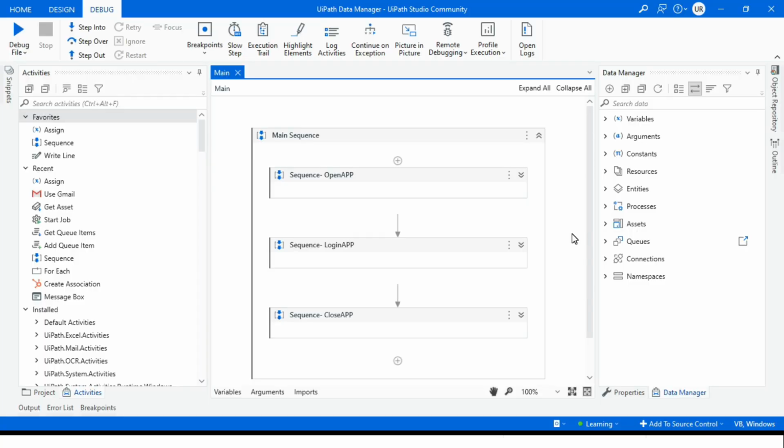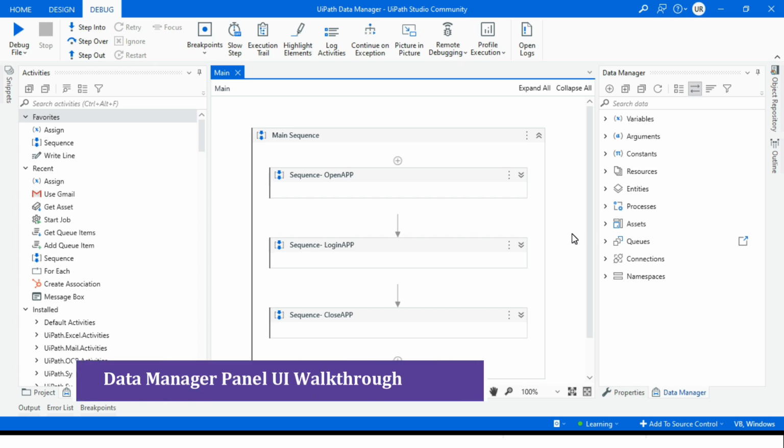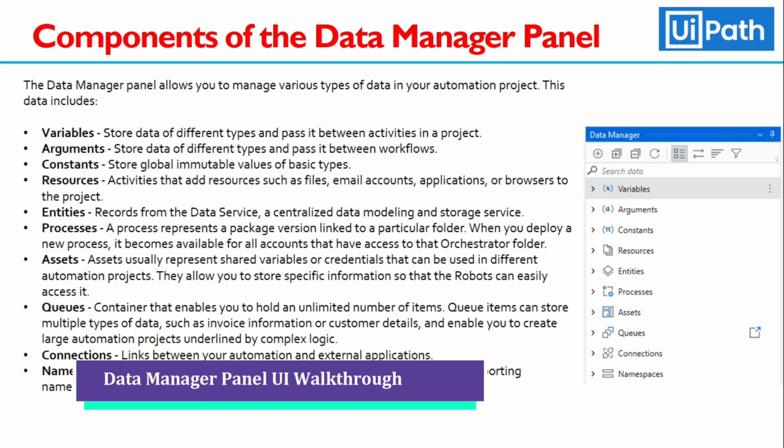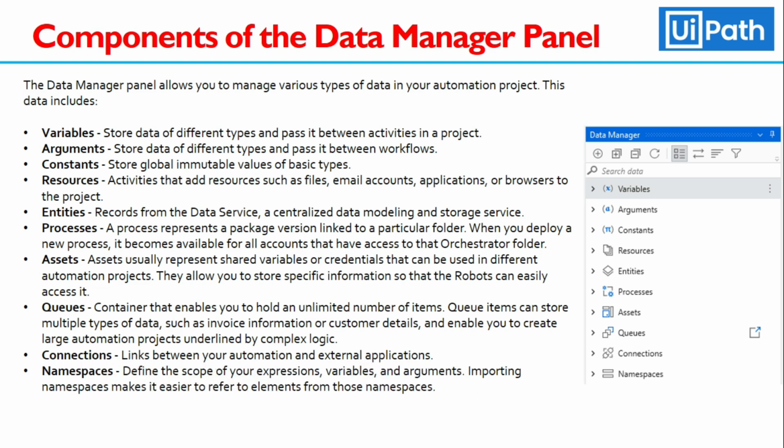Data Manager in UiPath Studio is like a control center for all the information your automation needs to work with. Think of it as a storage room where all the important stuff for your project is organized and easy to find. The components of Data Manager Panel: it allows you to manage various types of data in your automation projects, and this data includes variables. So we'll discuss one by one. The variables store the data of different types and pass it between the activities in the project.